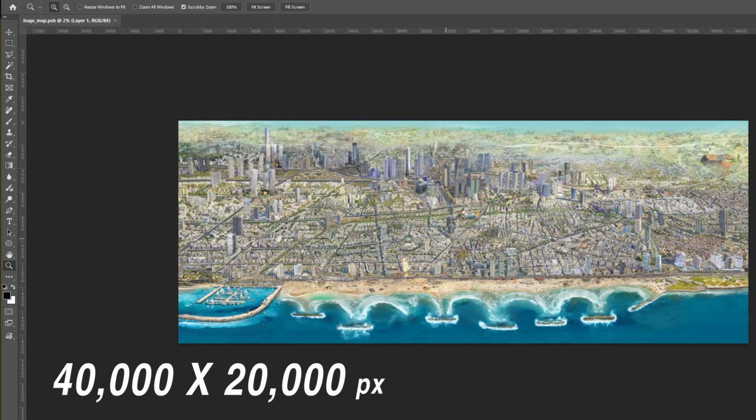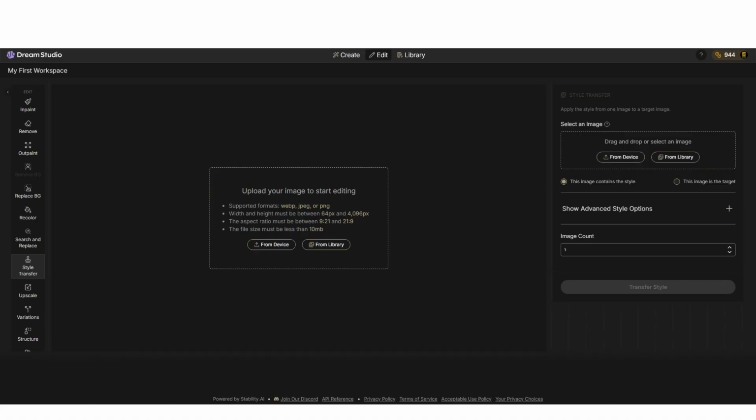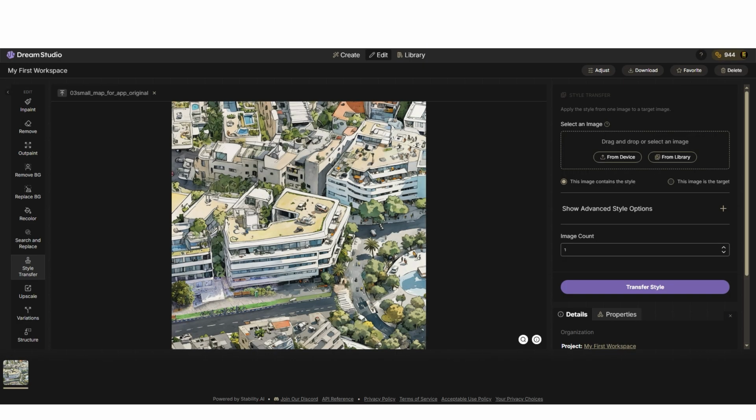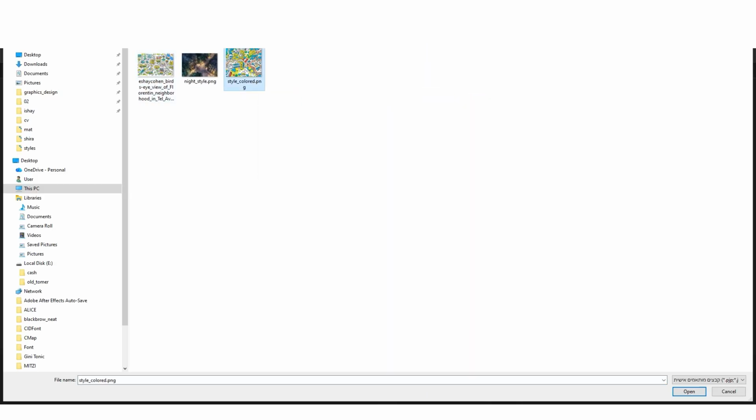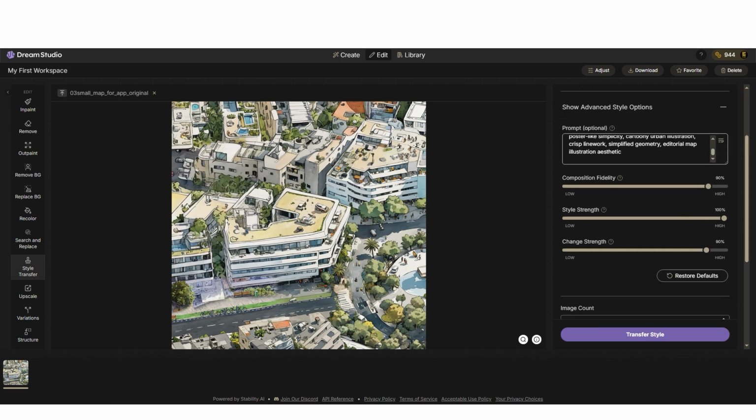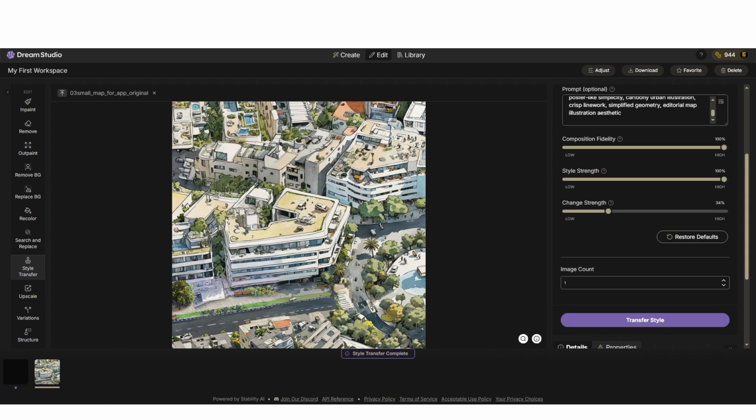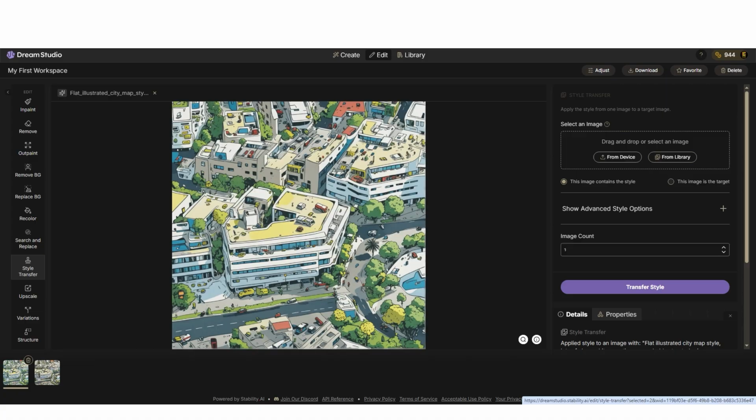Here on the second screen, you can see the original working method. I used Dream Studio to restyle an existing image, uploading a source file, selecting a style, adjusting parameters, and generating the result. This is how the map was built, layer by layer, starting from a fully realistic base and gradually moving toward the illustrated style.